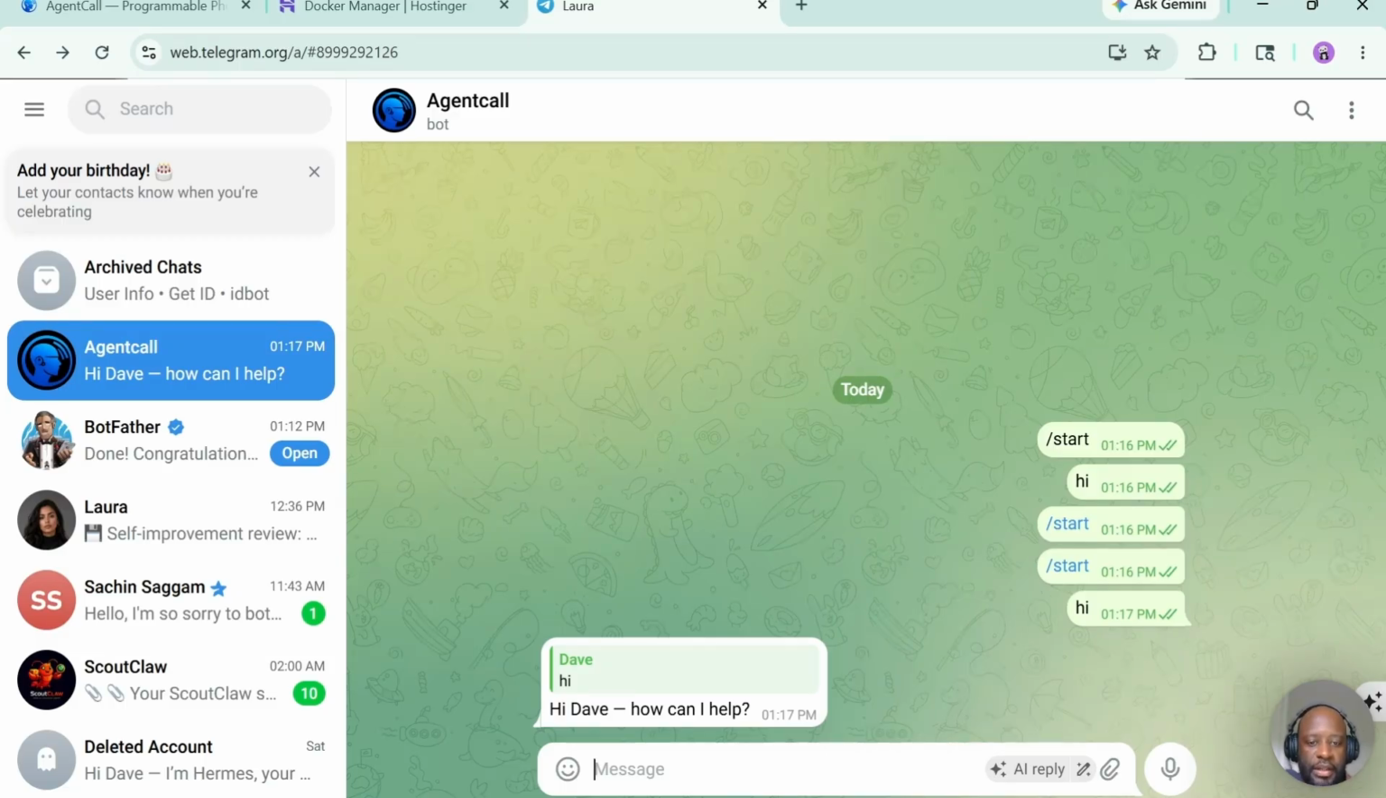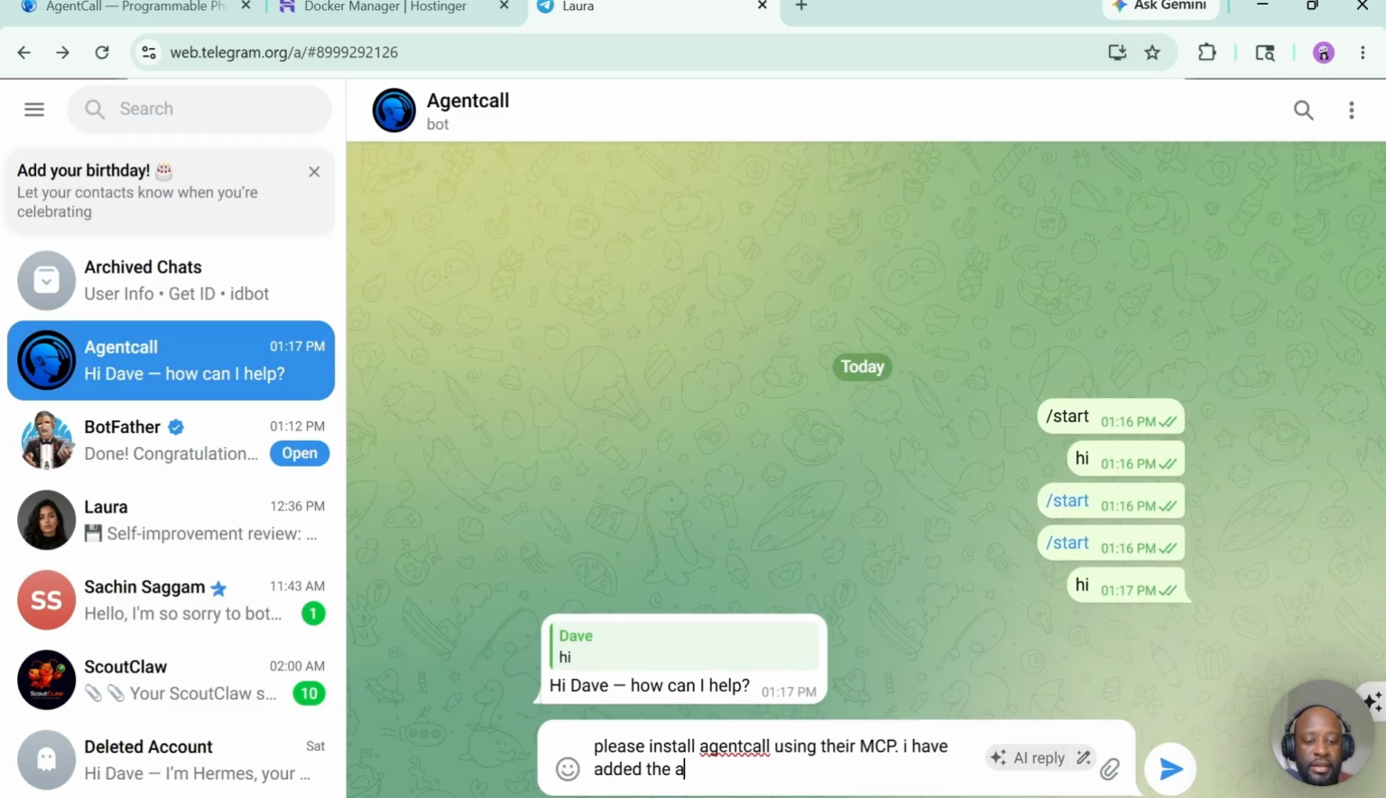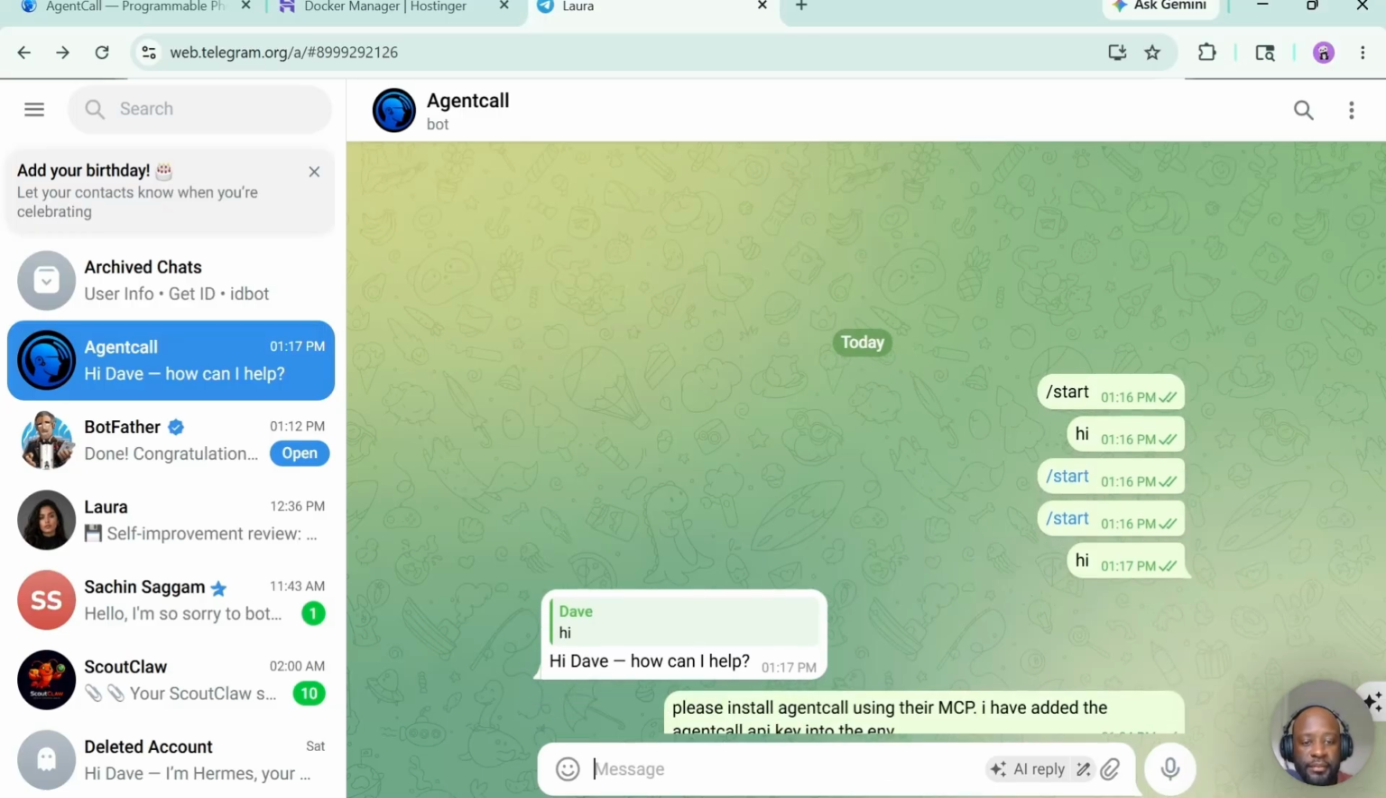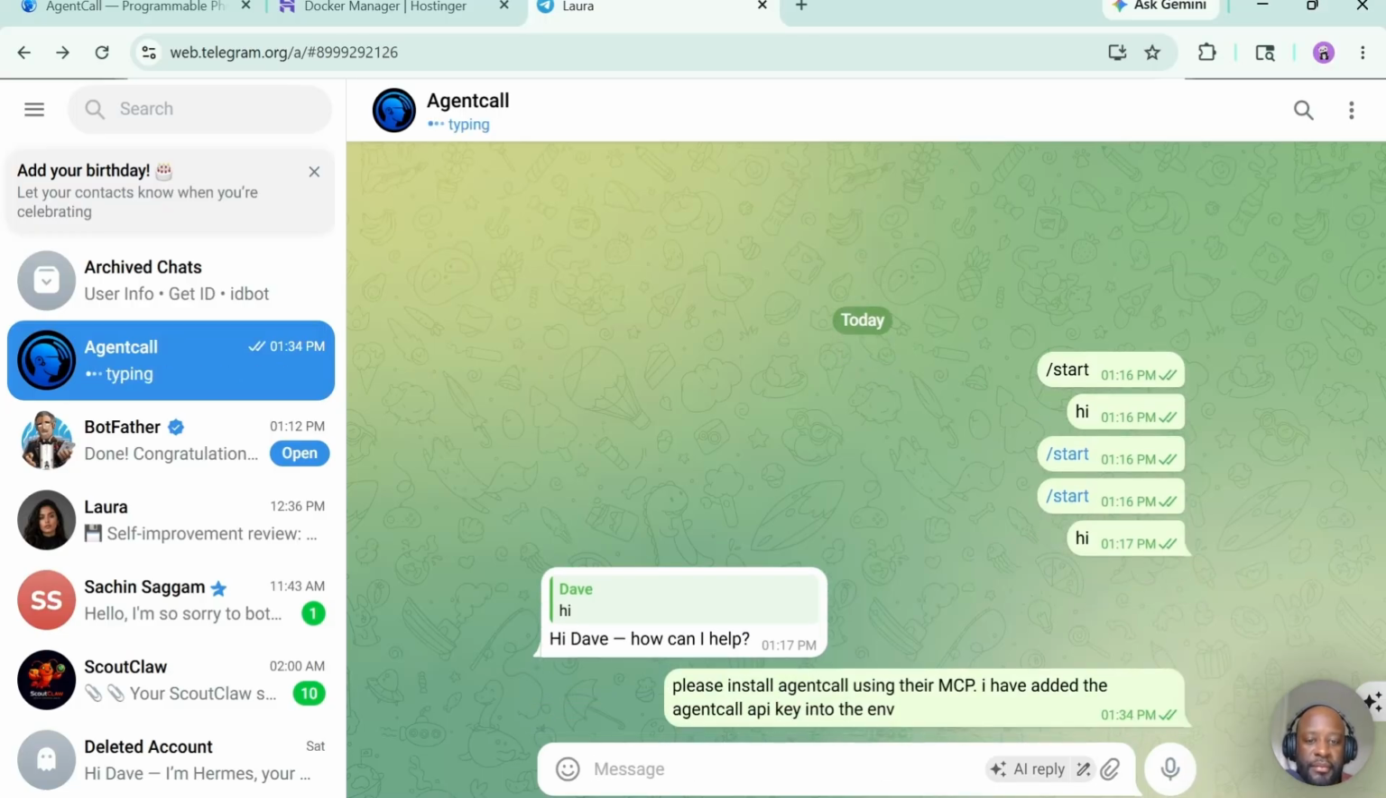So now it's just a matter of chatting with the bot and letting it know that we have added our API key into the environment, and it should go ahead and install the AgentCall tool. So here we go. I'll type in, please install AgentCall using the MCP. I have added the AgentCall API key into the environment. And we'll give it a couple of seconds as it runs through that.